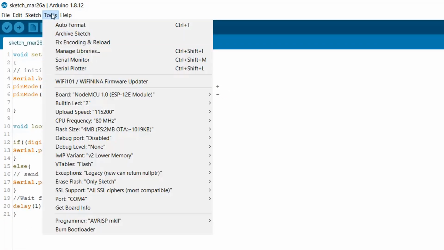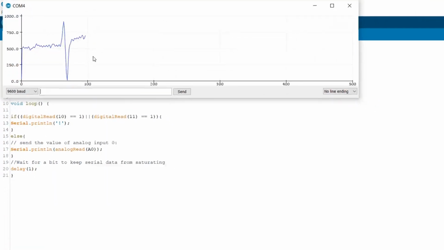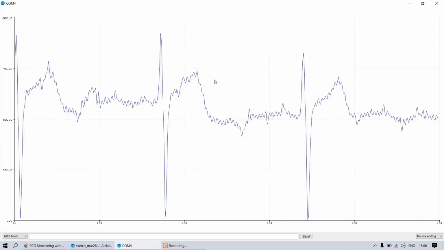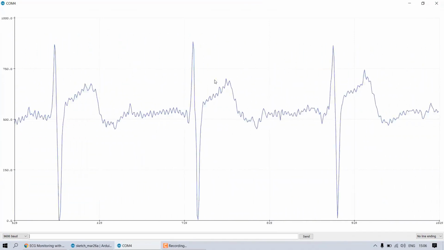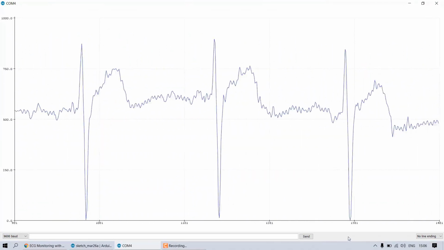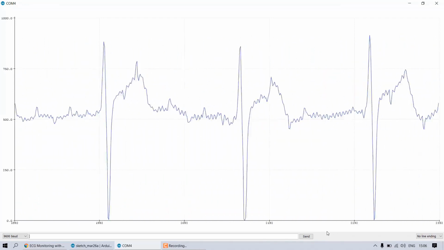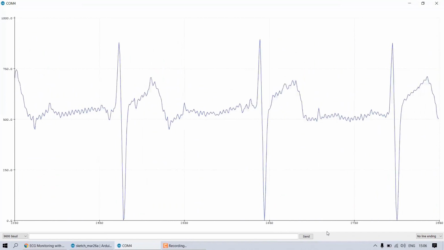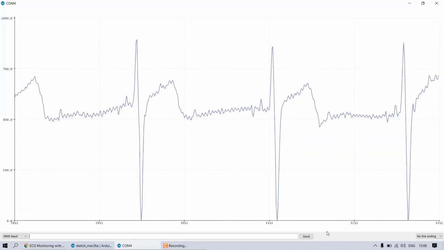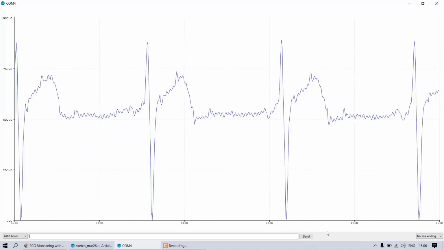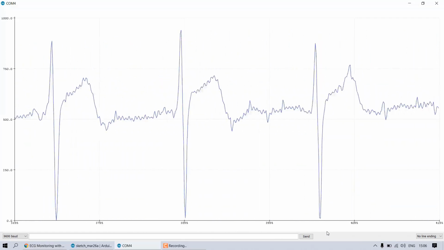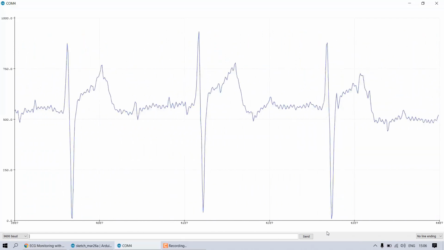Upload the code, go to the serial plotter. So you can see a beautiful ECG signal is generated, that is the PQRST diagram. To know more about the diagram, you can visit my previous video. I have given the link of my previous video in the description, where you can understand more about this diagram. So this is how we can measure a simple ECG.